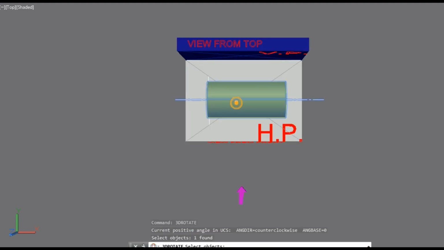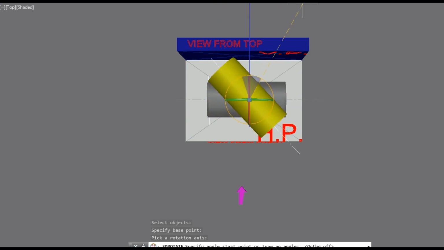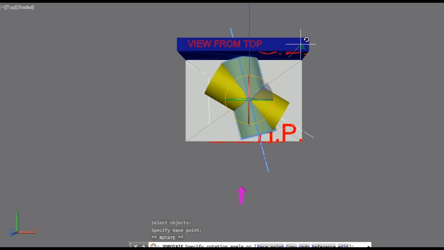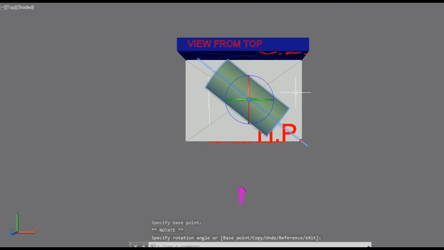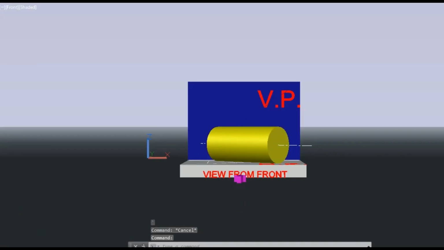But here in this question, it is being inclined to the vertical plane. That is why I'm rotating here. So I'm now making the angle with respect to the vertical plane and the axis is remaining parallel to the horizontal plane. No matter how much I rotate this, it is only rotating with respect to the vertical plane and the axis is parallel to the horizontal plane. So this will be your final top view and this is going to be your final front view.